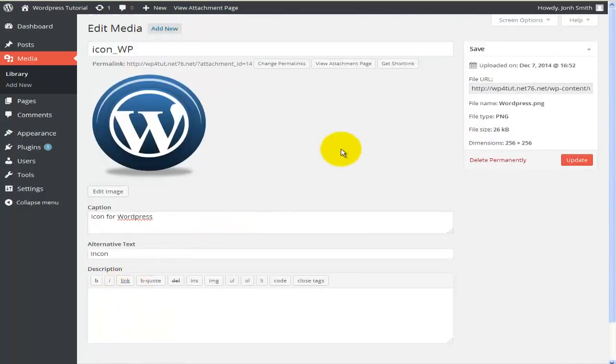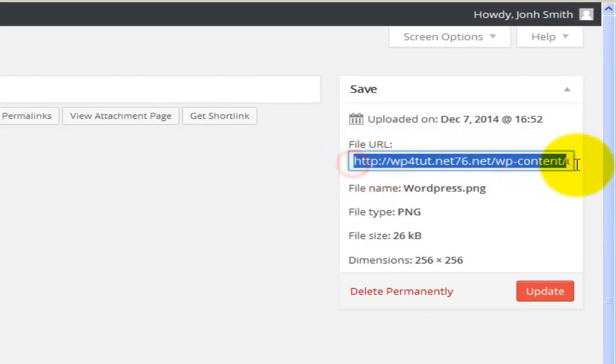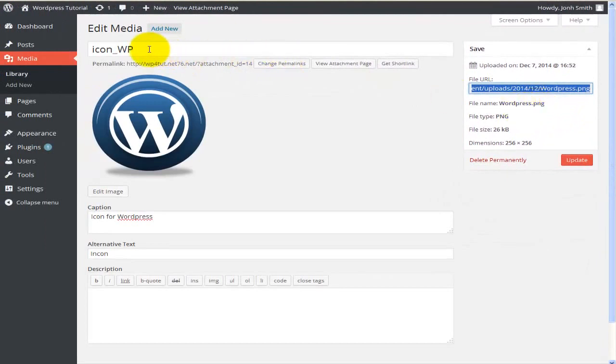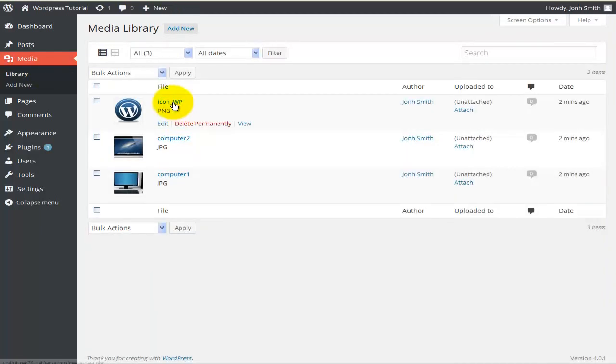On the right hand side I have a bit more information where the file is located, so this is the URL of the file. I have the name as it was previously known, but as you can see I've changed it to icon_WP, and I have the file type, the size, and the dimensions. I can click on update, and this will save these changes, so I'll hit on update. And if I go back to media library, I will see that this has been changed now.